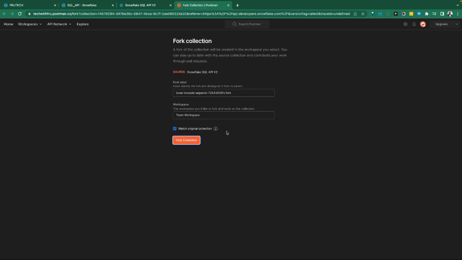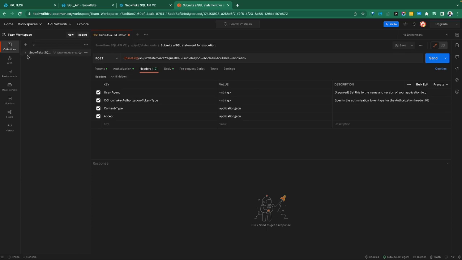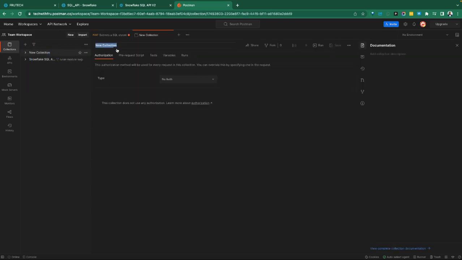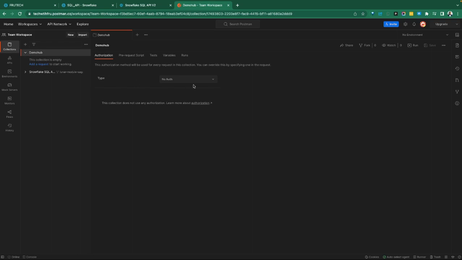I'm assuming you have a Postman account already. If not, I highly recommend you have one. If you're going to be developing with APIs, Postman is the gold standard for that. Let's go ahead and fork that. With a new project created, we're going to go ahead and create a brand new collection. Give this a name, Demo Hub.